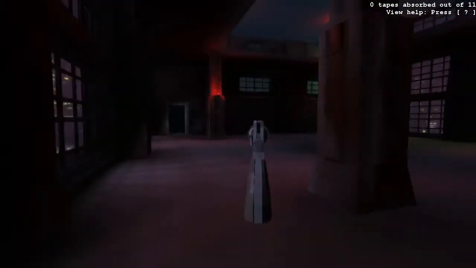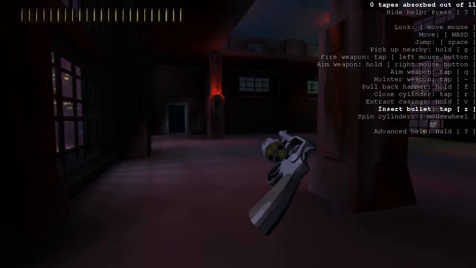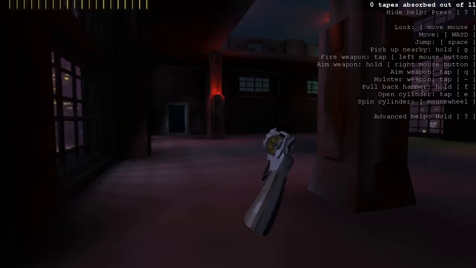We have a revolver. Okay, so I can open the cylinder here, and you'll notice that I have three bullets in there. I don't really know why I would do that, so I'll put all of the bullets in there, and then I'll close the cylinder again.